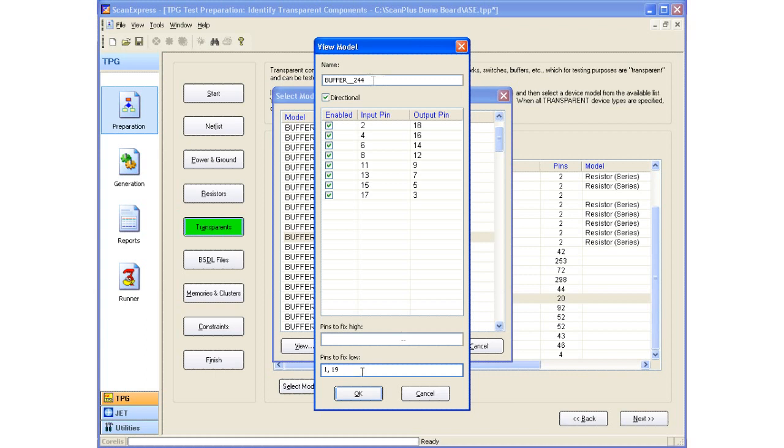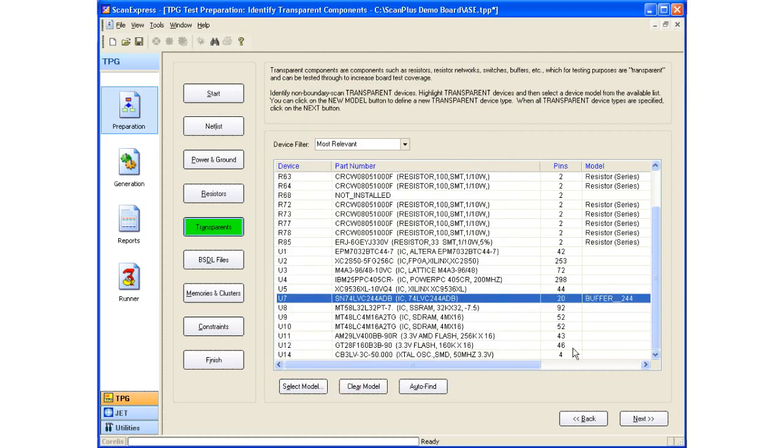Down at the bottom, it shows you pins to fix low. So it says I want to fix low pins 1 and 19 to keep this buffer enabled in order to make sure it's transparented at all times. So if I select that model, it says 240. Now buffer 244 is applied or tagged with this specific reference designator. So now this device is considered to be a transparency and will be tested accordingly when we generate the vectors.